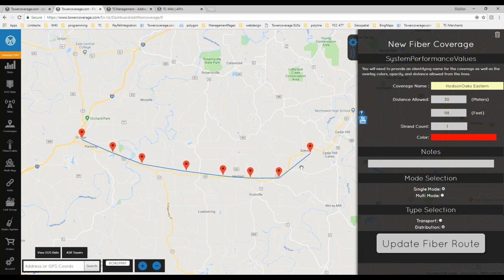This way, whenever you get that EUS submission, if they fall within 30 meters of this line, not only will it give you the 6 best possible signals to the RF coverages on your map, it'll tell you the name of every fiber coverage that customer falls within as well. So that allows you to not only determine if you can get them a wireless signal, but if they're within range of your fiber or cable lines as well.